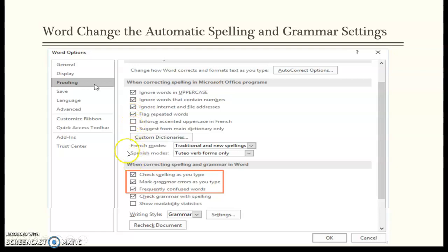So these are all choices that you can turn on or off by checking them. Check as you type, mark grammar as you type, and frequently confused words. So you can just adjust these to what works best for you.